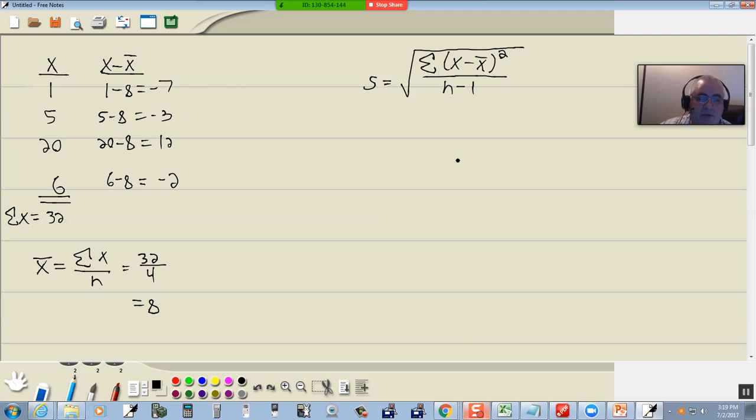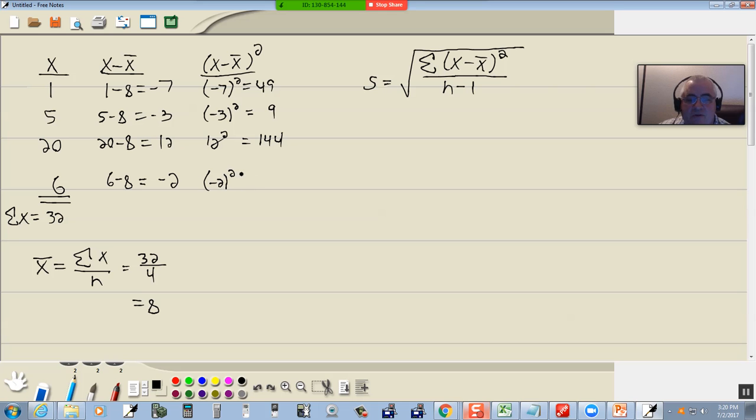Now we need x minus x bar squared. So we're going to take these values we just found, we're going to square them. So I got negative 7 squared, which is 49. I got negative 3 squared, which is 9. I got 12 squared, which I believe is 144. And I got negative 2 squared, which gives us a positive 4.